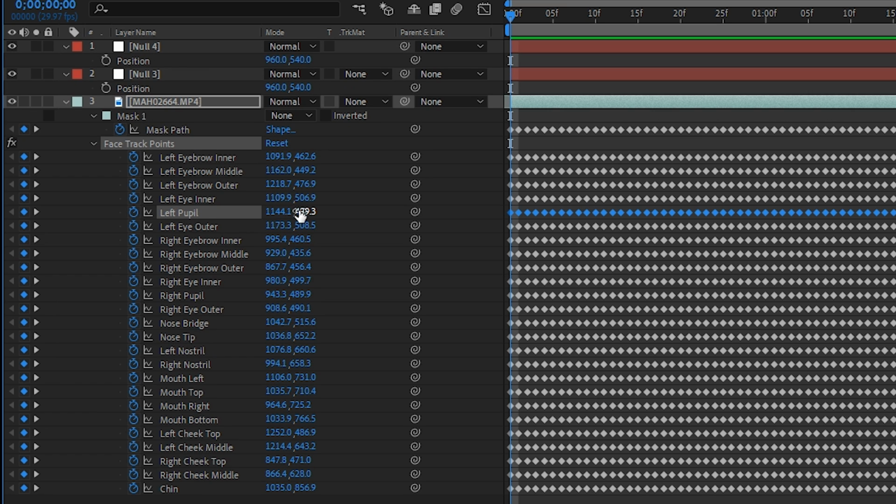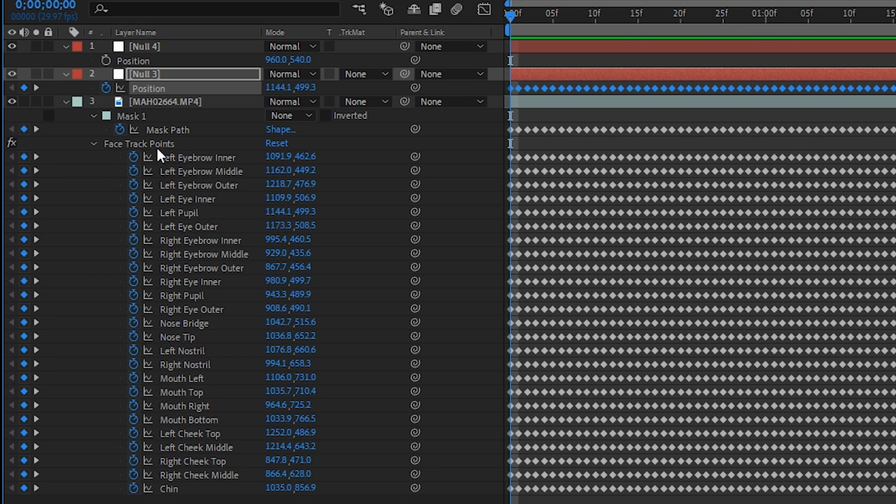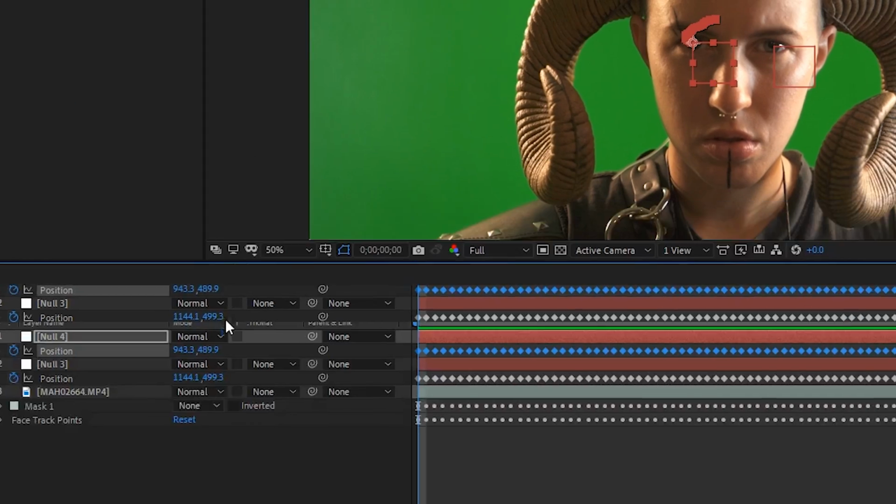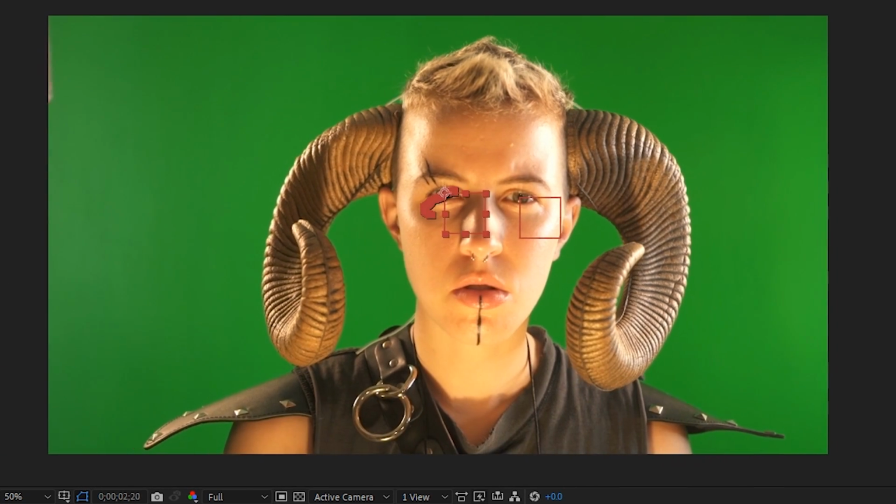Make sure that you have the position property selected when you paste, or else you're just going to be adding a track point to the null rather than moving its position, and that would not be useful to us.